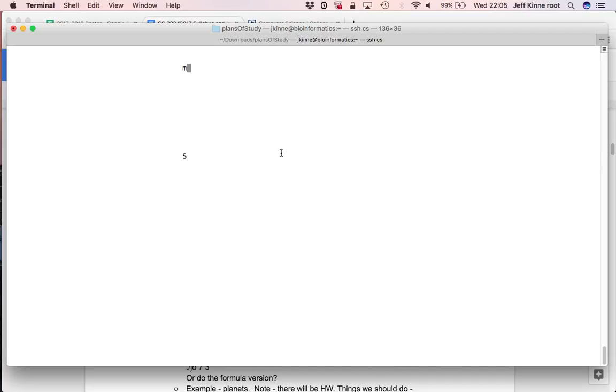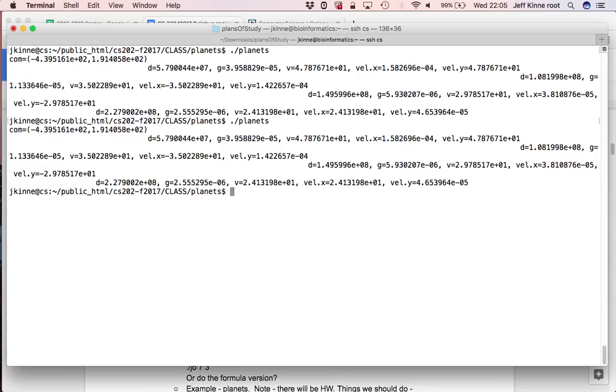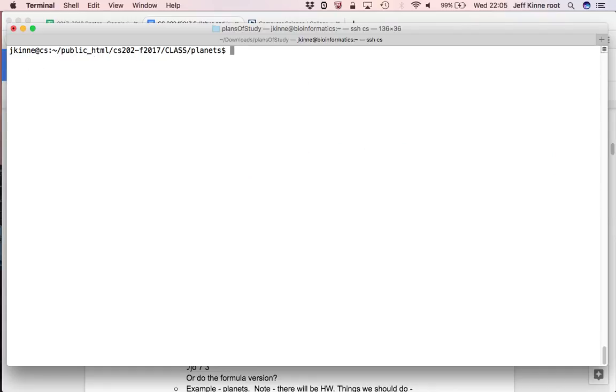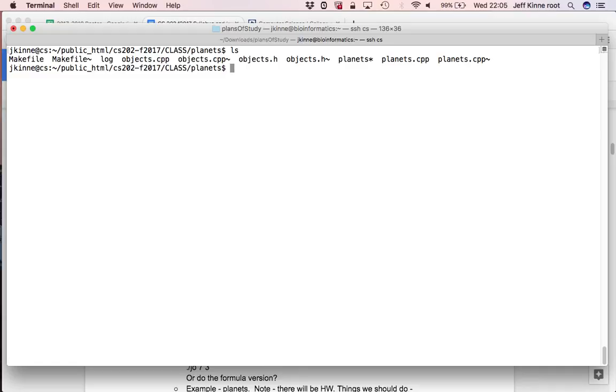All right, let's take a look at what the main pieces are to the code, and the plan will be to make some changes to this. Okay, so the files we have, there's a make file, there's a header file, objects.h, where our classes are defined, where most of the code is, and objects.cpp is the code, so we have the definitions of the classes here, the definitions of the functions in here, and the main program is in planets.cpp.